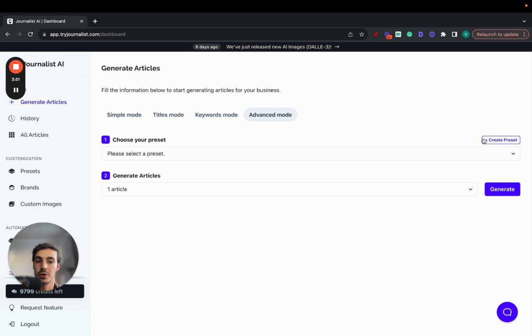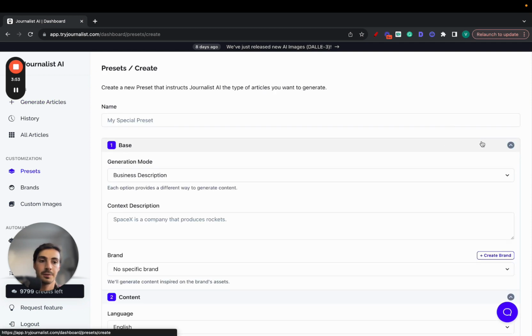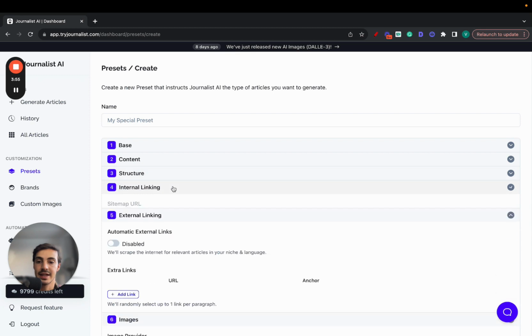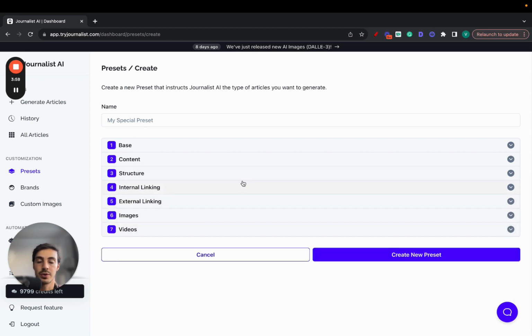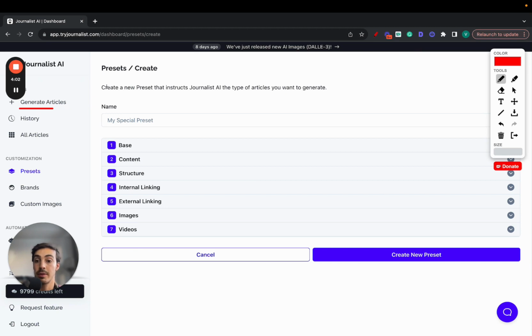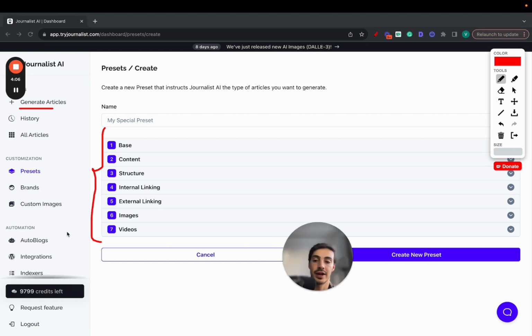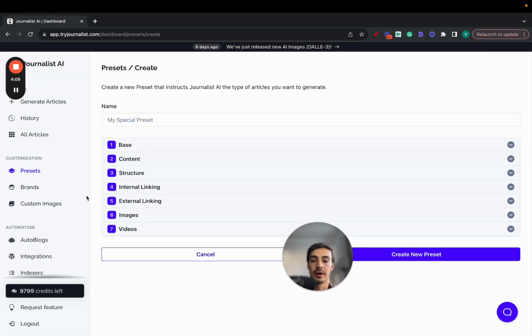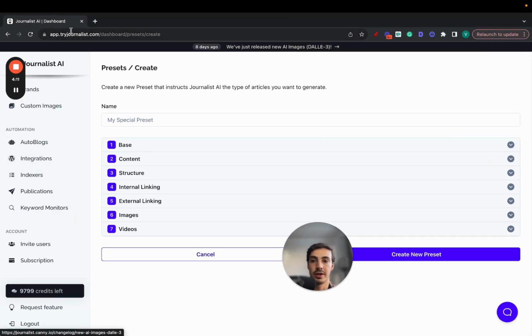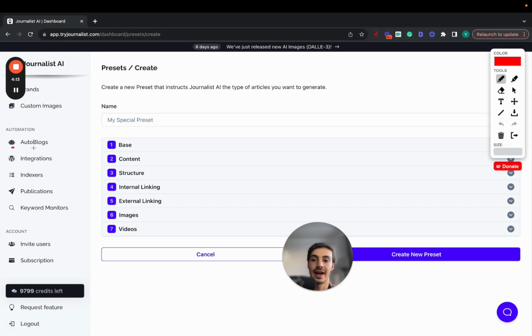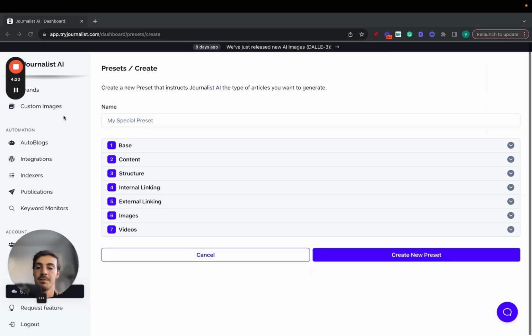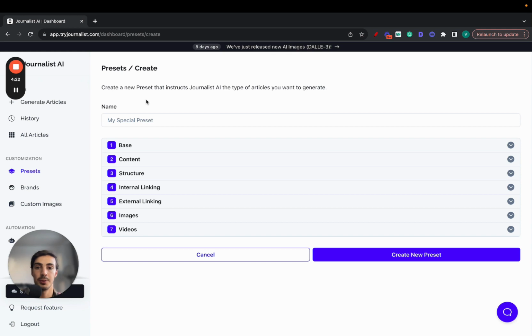Now, on the advanced mode, what you want to do is create a preset. What this preset has is all these settings right here, which we'll go over, which we'll use once we generate the articles. They are going to be based on the settings we set up in this preset right here. And then after that, we can do the keyword research. We can do the setup of the Autoblogs, which is how you connect Journalist AI with your WordPress site, so it publishes every day, week, or hour. But first things first is giving it the input so that the output of the content is good.